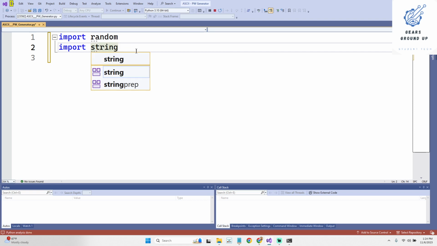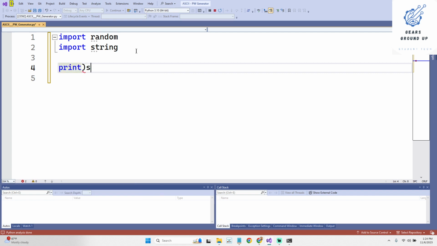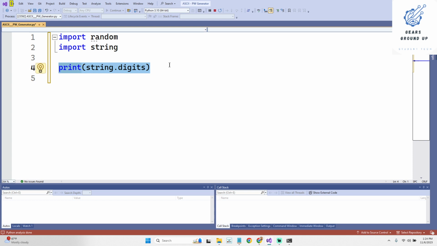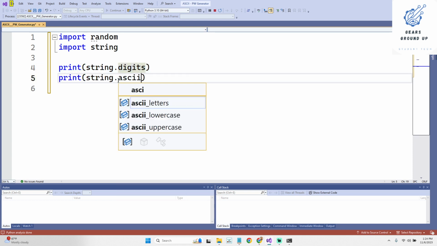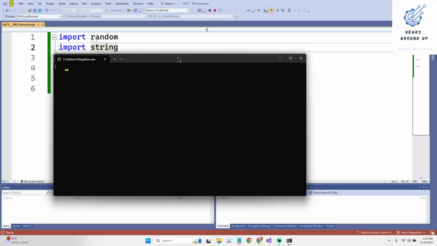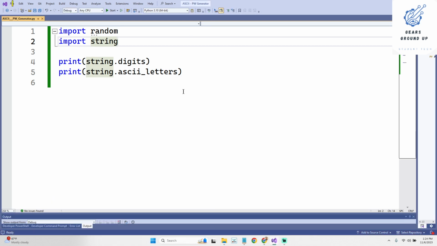So after we've imported our 2 libraries, random and string, let's go ahead and print out, for good measure, string.digits. And let's also print out string.ascii_letters, just so you can see what this would look like. So the digits are 0 through 9, which is a total of 10 digits, and then all of the possible ASCII letters are all of the letters of the alphabet. We got 26 lowercase and 26 uppercase.